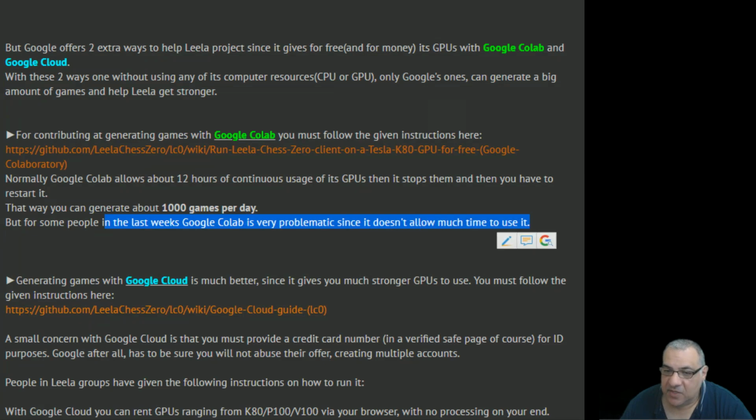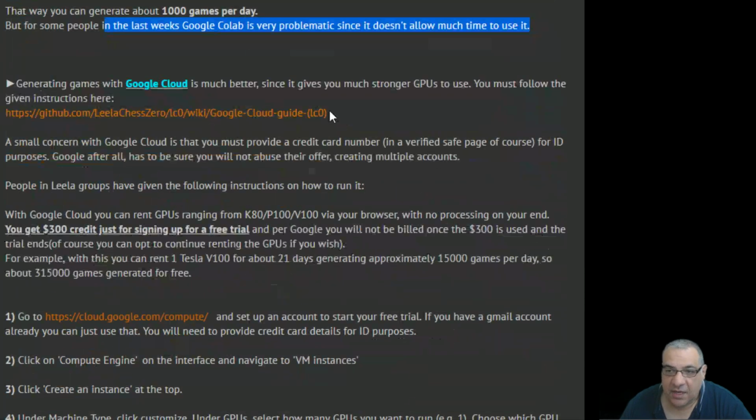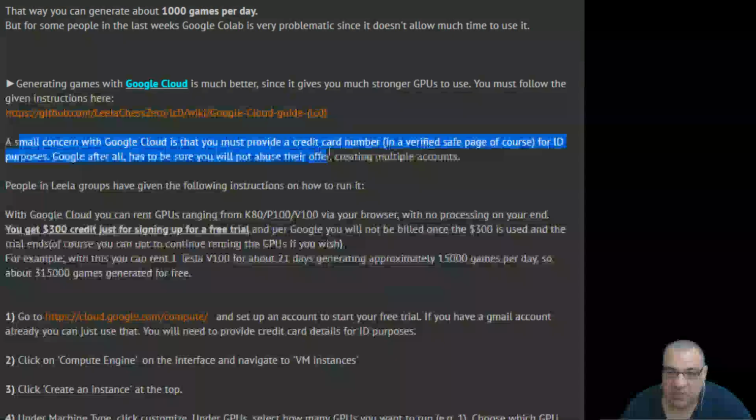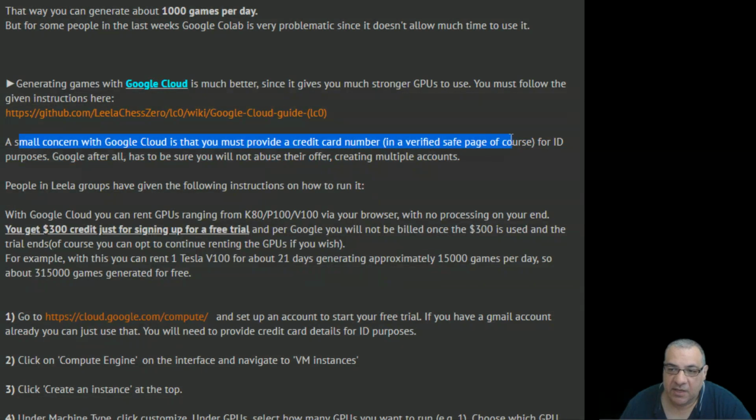There's another way, Google Cloud. Now I should emphasize, there's a small concern: you have to provide a credit card number, but it says Google won't auto charge after the free trial, and it's basically being used for ID purposes, it seems, just to avoid multiple accounts. That's the main purpose, it seems. So it's not a way of catching you with paying after.